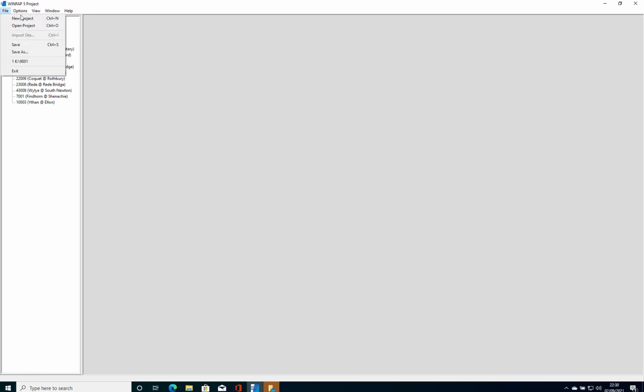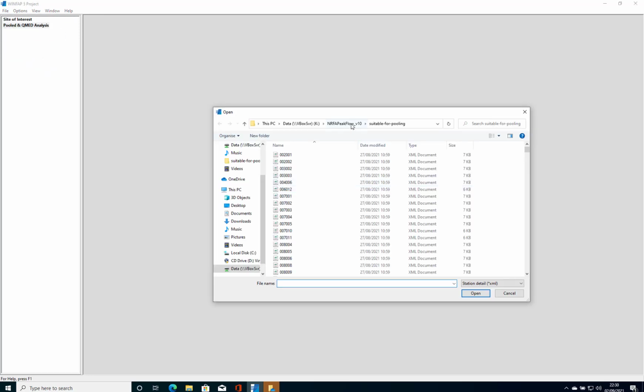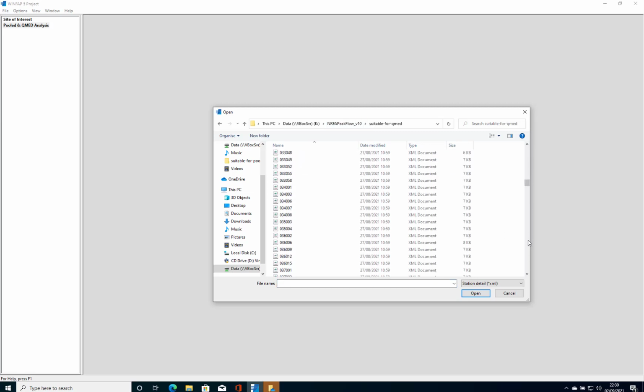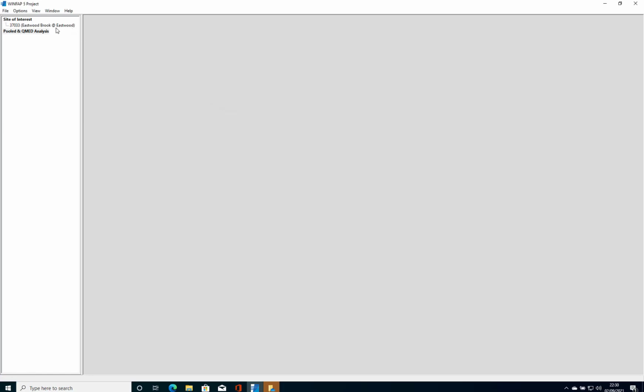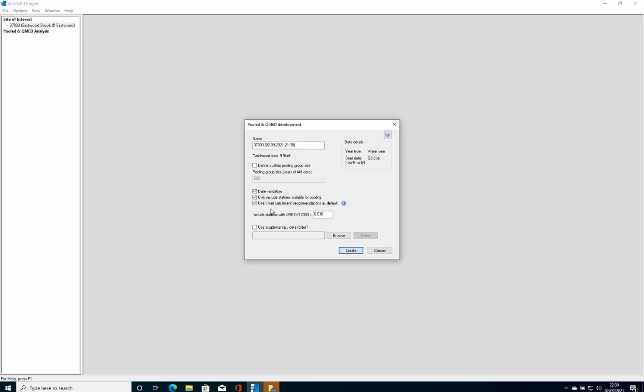Okay, so I'm just going to start a new project and we're going to quickly import another station. This time it's not going to be suitable for pooling. It's going to be station 37033. I particularly picked this one because, first of all, it's a small catchment, so we can see how the small catchment method looks. It says use small catchment recommendations by default, so that's ticked. We can untick it if we want. It would be unticked by default if it was between 25 and 40 kilometres squared. So let's just create that.